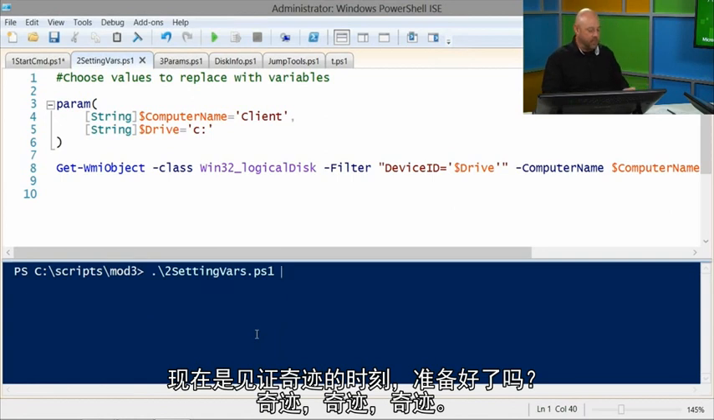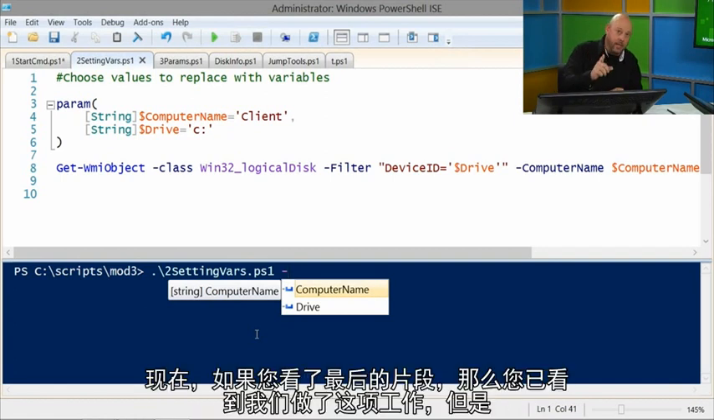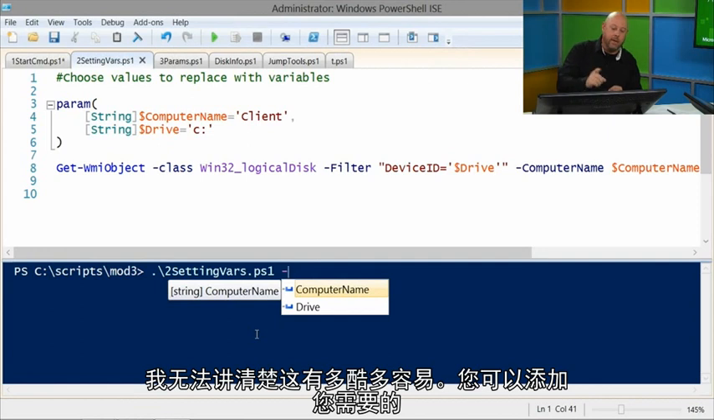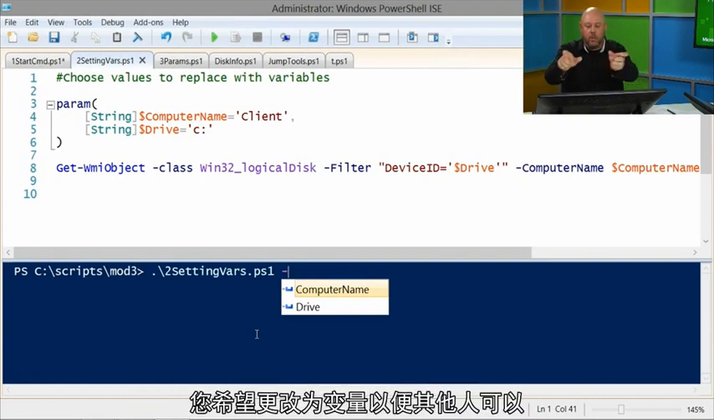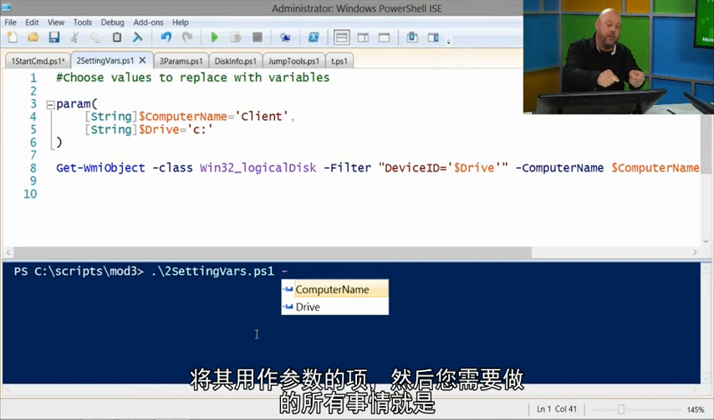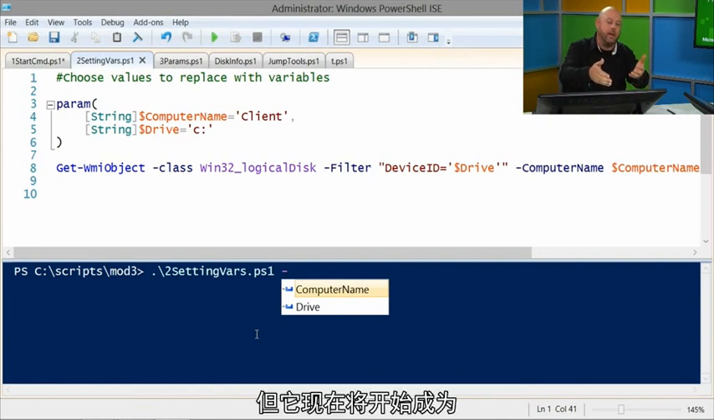Magic, ready for magic, magic, magic, dash. Magic, dash. Look at that, parameter. Yep, parameter. Now, if you saw the last episode, you've seen us do this, but I can't get over how cool and how easy this is. You can add any variable you want. So look at what you've done as a solution, what you want to change to being variables so somebody else can use them as parameters, and then all you have to do is put them up in the param block. You've just started down the route of making a parameterized script, but this is starting to become a tool.